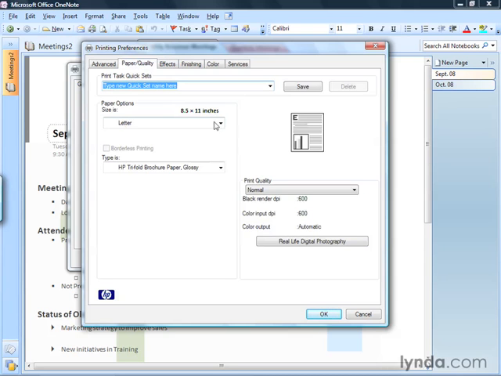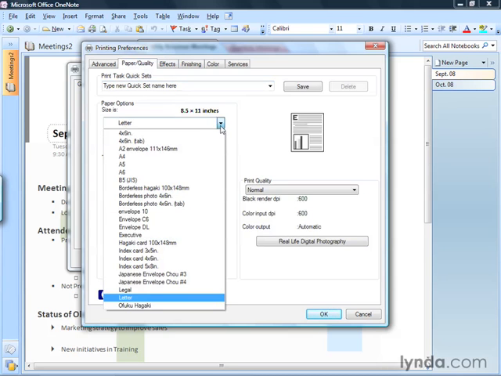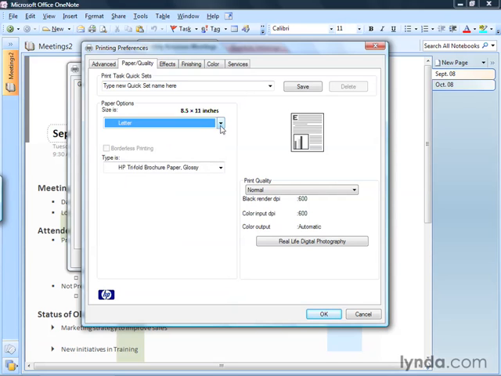So you can see letter is chosen right here. There's all of those sizes again from this dialog box. You can see the type, HP trifold brochure, paper glossy. So depending on what you bought and inserted into your paper tray, you may be able to select it from this drop down or choose from more options.